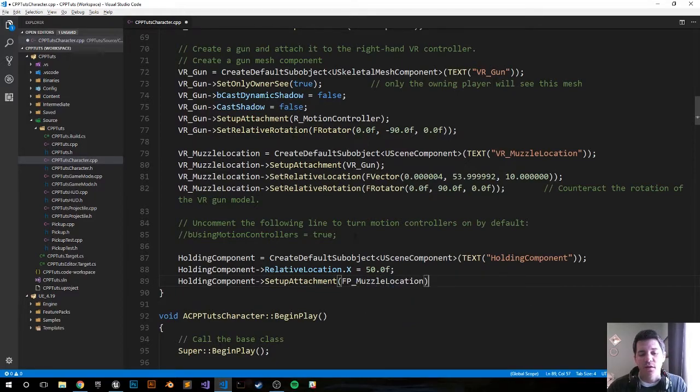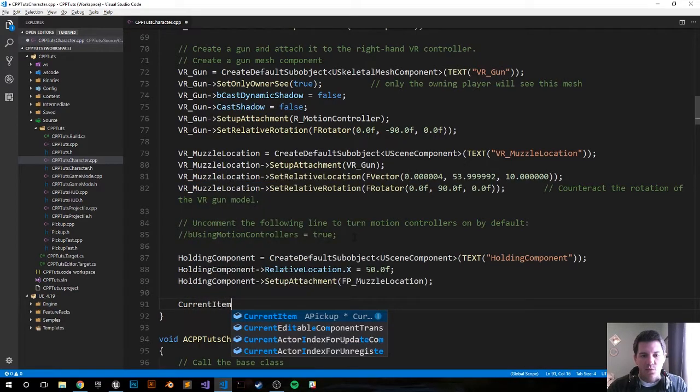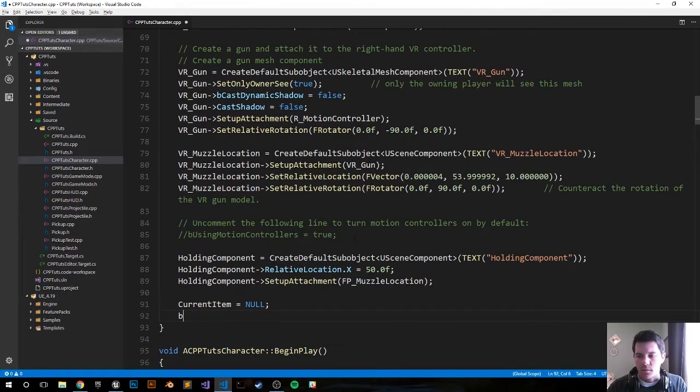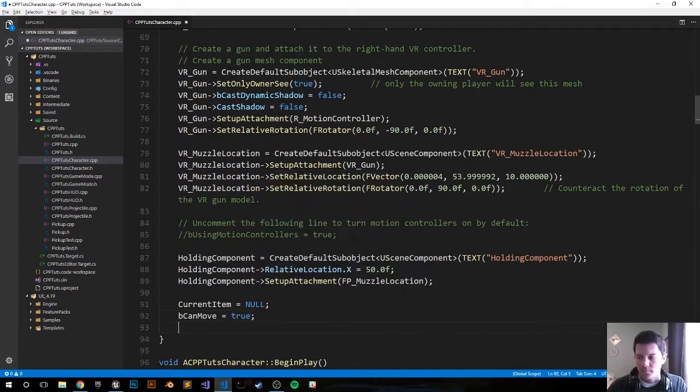You can attach it to whatever component you want. I'm attaching it to the muzzle so we can borrow its idle animation when you're walking, so the object kind of bobs up and down. So by default, CurrentItem will be null. bCanMove will be true. And then bInspecting will be false.